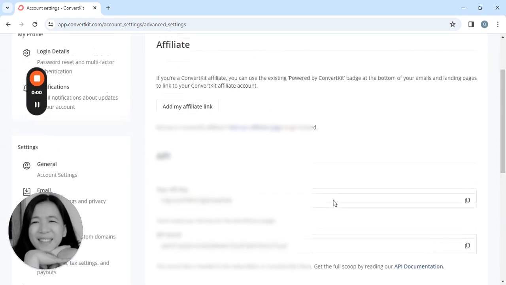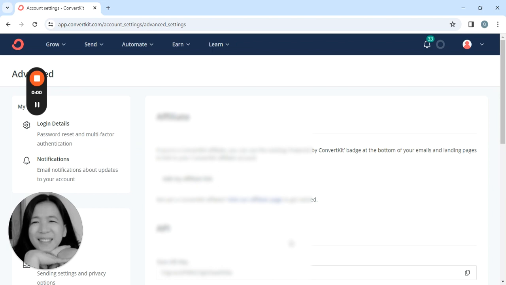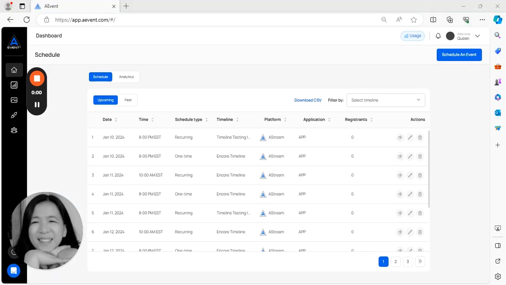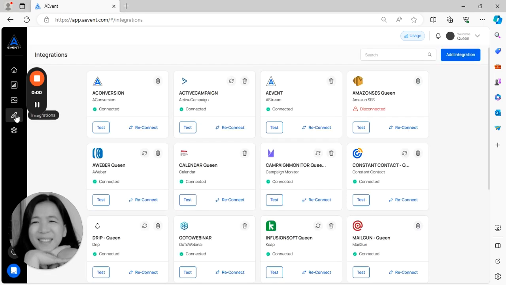We highly recommend that you save this information somewhere you can access easily, like a notepad or Google Sheets. Once you have this information, we can proceed to integrating your ConvertKit account to AEvent. Once you are logged into your AEvent account, from the dashboard, you just have to open the integrations page.